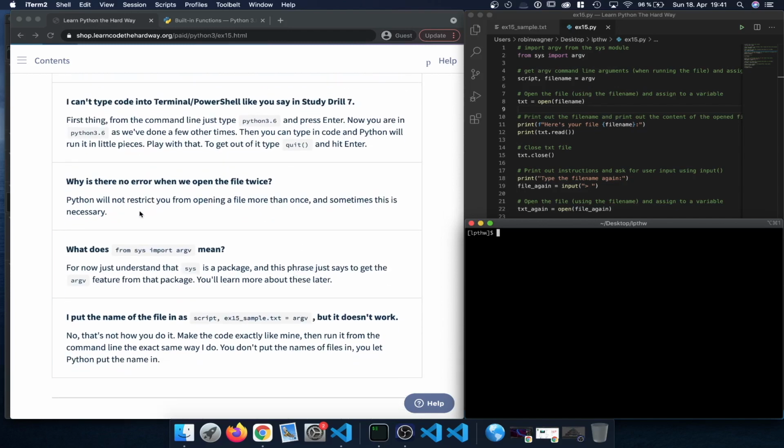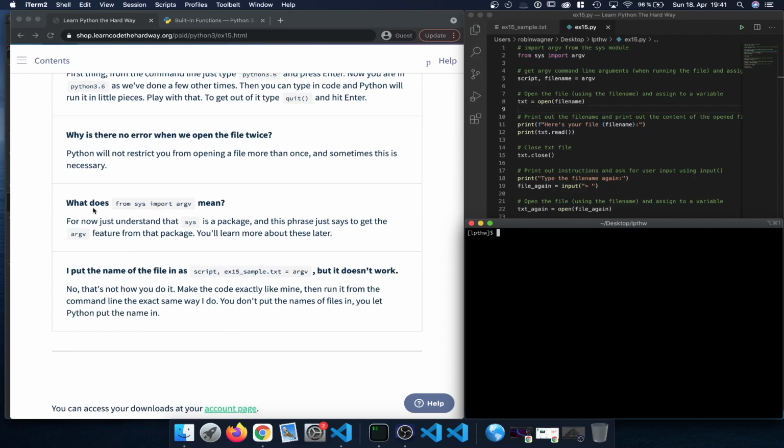Why is there no error when we open the file twice? Python will not restrict you from opening a file more than once, and sometimes this is necessary. Alright, so we can open 2 files without closing the previous file first, and that's allowed. What does from sys import argv mean? For now, just understand that sys is a package or module, and this phrase just says to get the argv feature from that package. You'll learn more about these later.